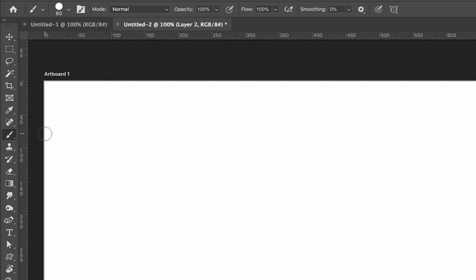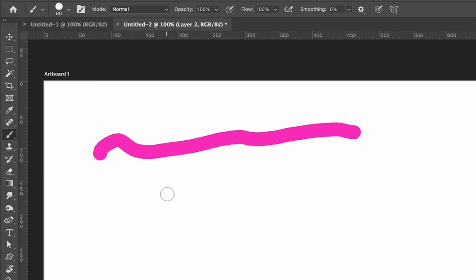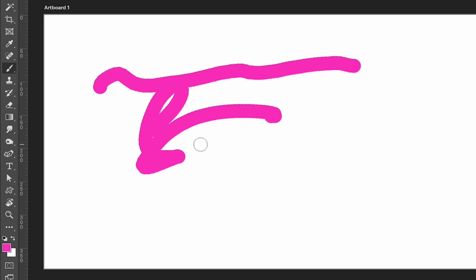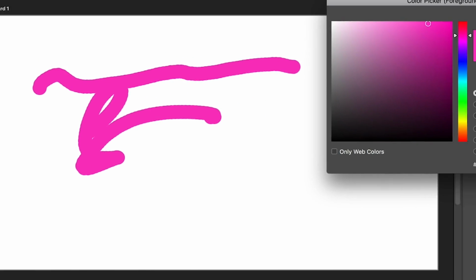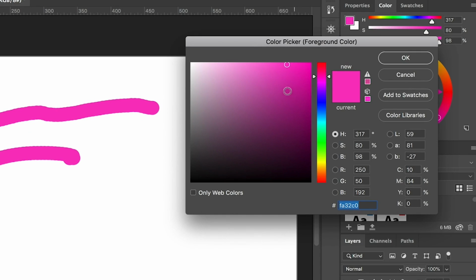So all we need to do is to start clicking and dragging anywhere, just like that. And we will be getting our brush strokes. And of course we can be changing our color from here, either from our foreground color or background color. As this will be our foreground color, we can be double clicking that one to change our color, maybe selecting a different color first or hue.